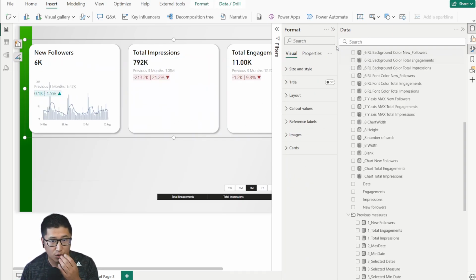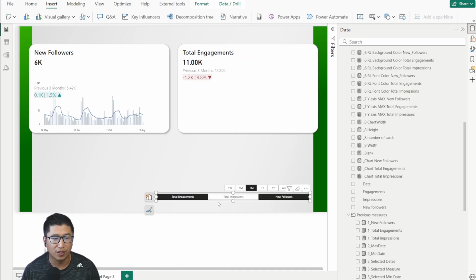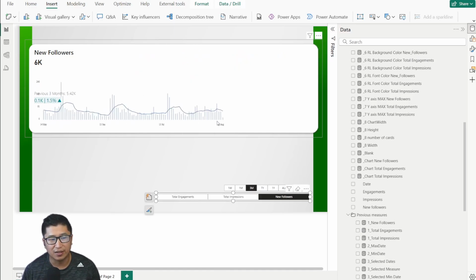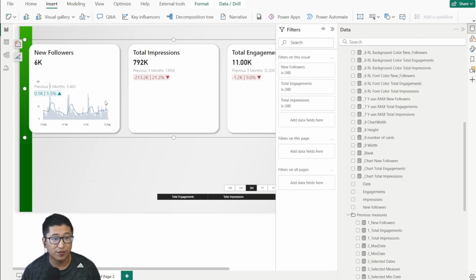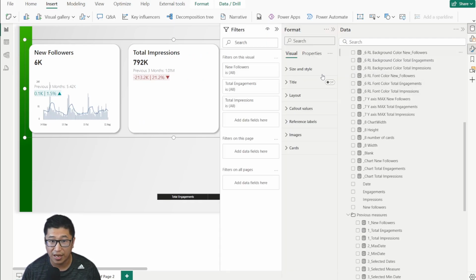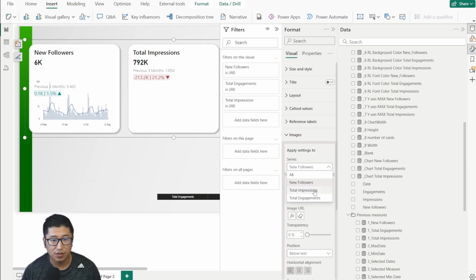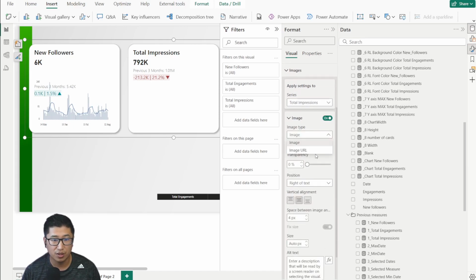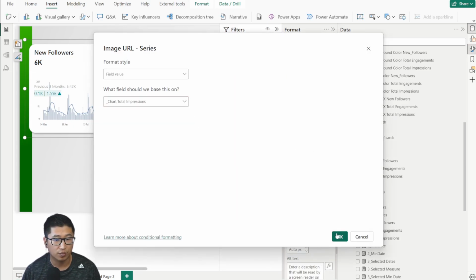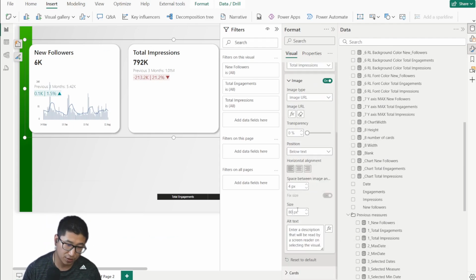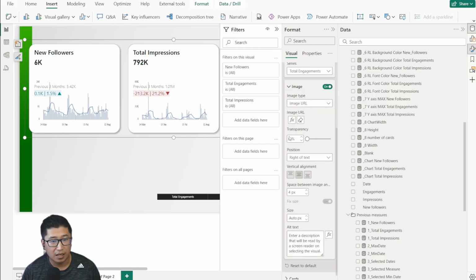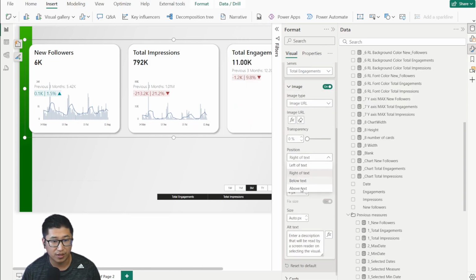The reason that we made this so big is so that when only one item is selected, it can go this wide. Now we can see that some things have gone a little bit awry, and that's completely okay. What we're going to do is fix it by adding images to everything first, and then we'll sort this out. So go to series, total impressions, turn the image on, image URL, make it total impressions. Was that total impressions? Yes, it was. Below text, size 800, and total engagements, same thing.